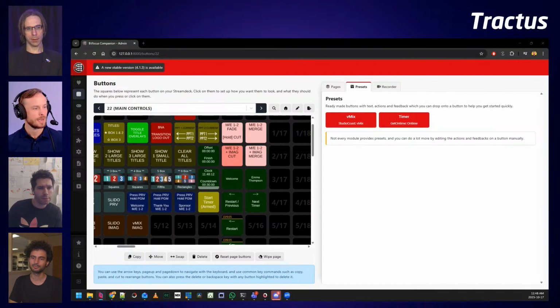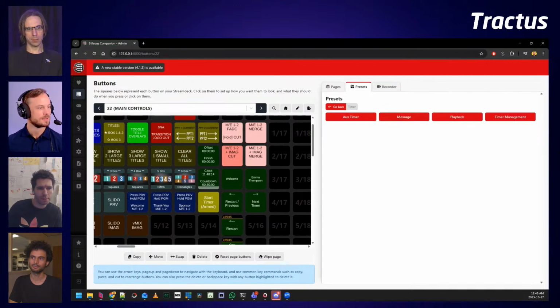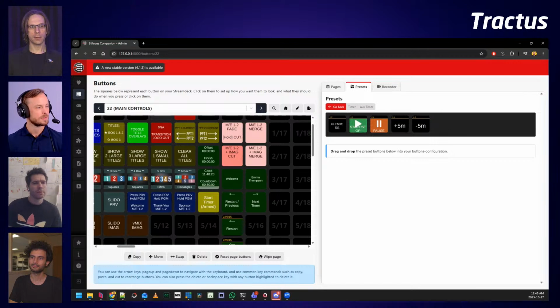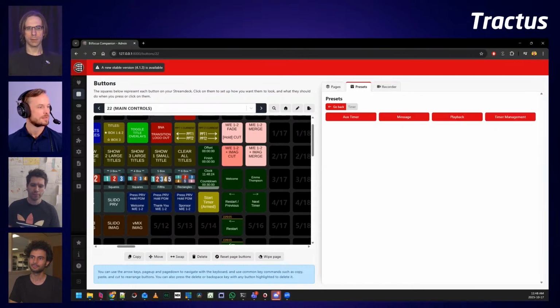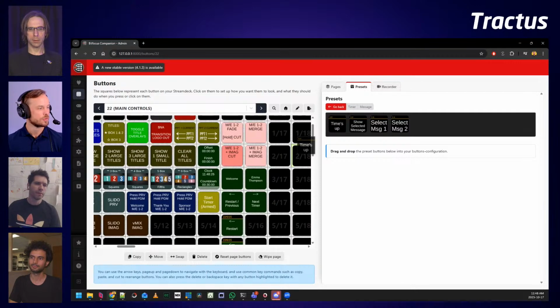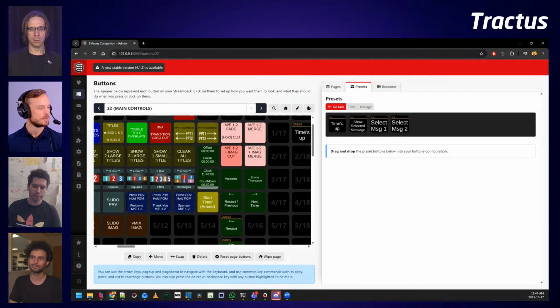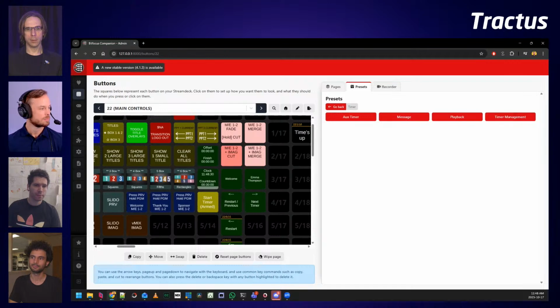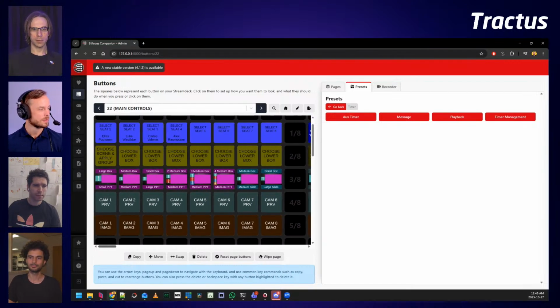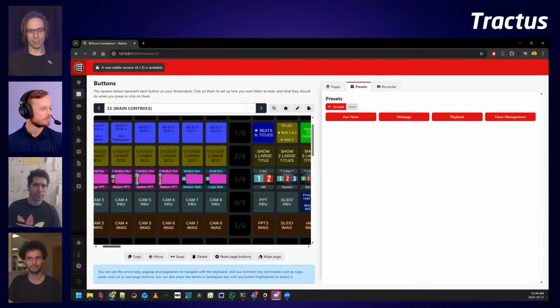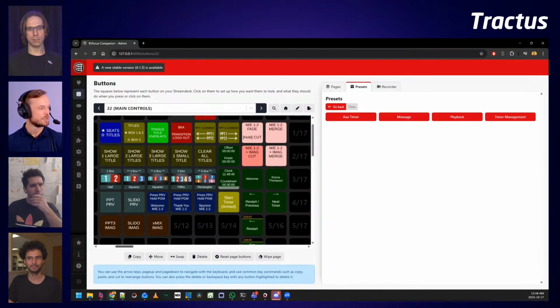I know that Alex works on the companion module. Alex has a lot of great presets set up here, and we can just go in and drag and drop these into our file. But for me personally, this is our main couple decks where we're punching our vMix show. But there's a lot going on.